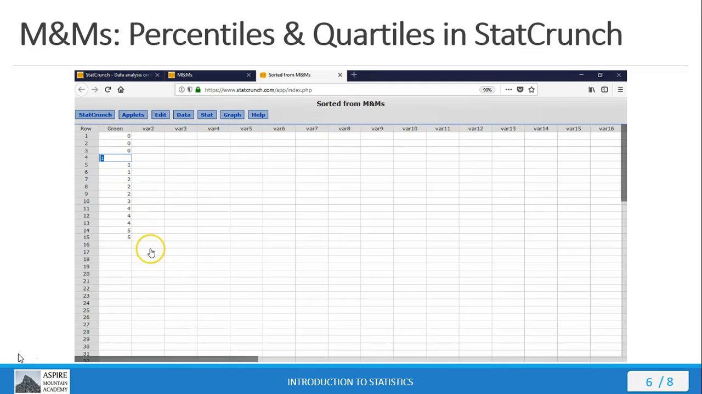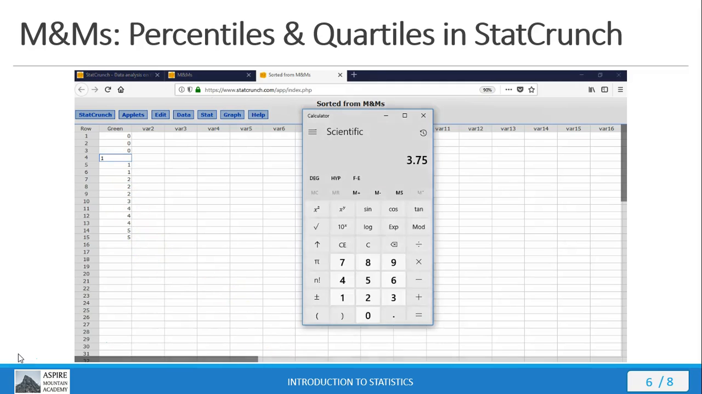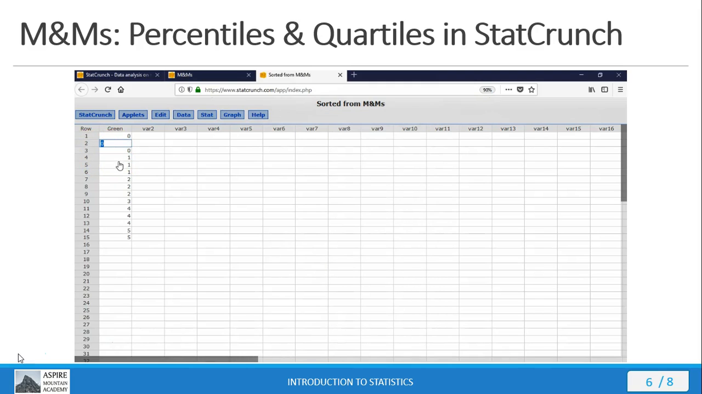Seriously, that easy. The next one is P10, so I'm going to go back. 15 times 10%, 1.5, round up to 2. So what's on row 2? 0. So 0 is in the 10th percentile, or P10. The next one was Q1. Q1 is the same as the 25th percentile. We did that one just a moment ago, so that's going to give you back the 1.